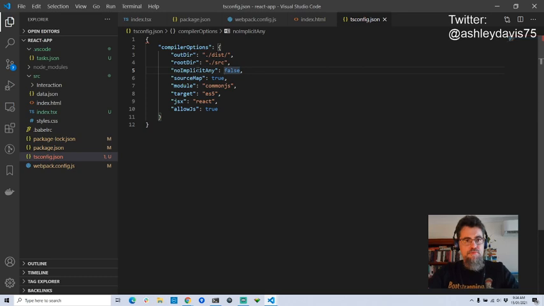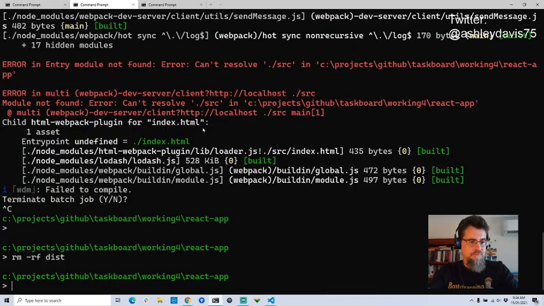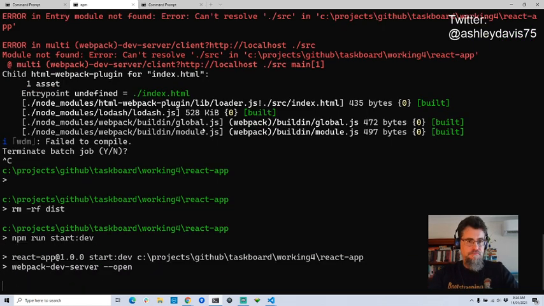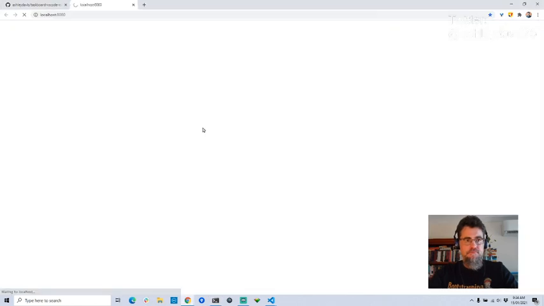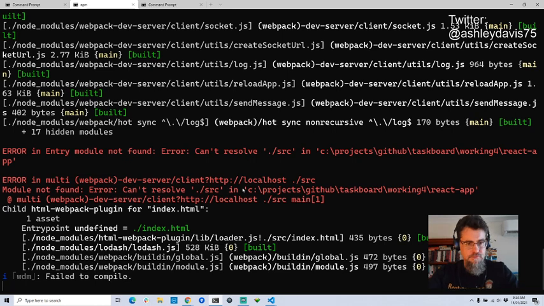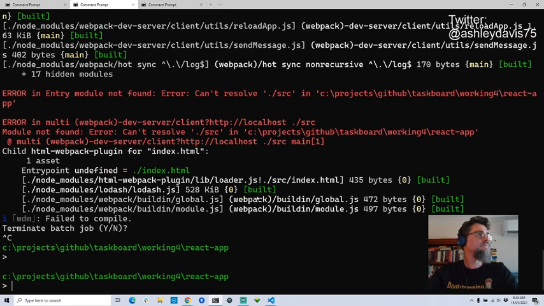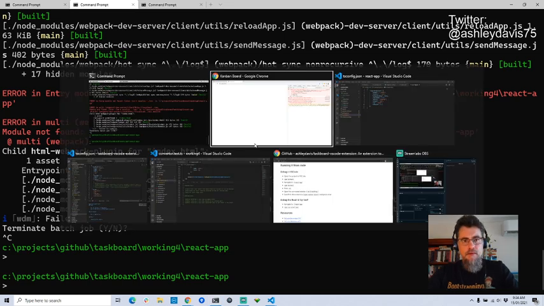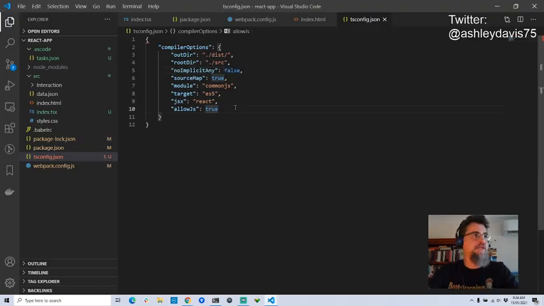Let's try. There's more I could put in here. I'm not sure if I need any of that. Let's just try this. Still nothing. Still the same issue. Entry module not found. I'm just going to flesh out my tsconfig a little bit here just to see if there's anything else I need.